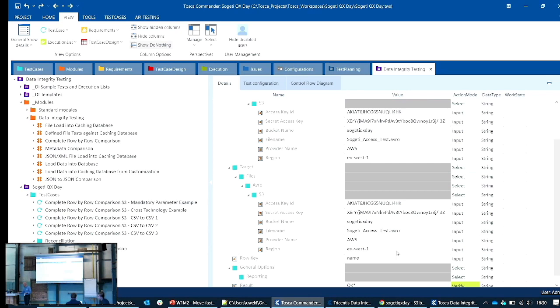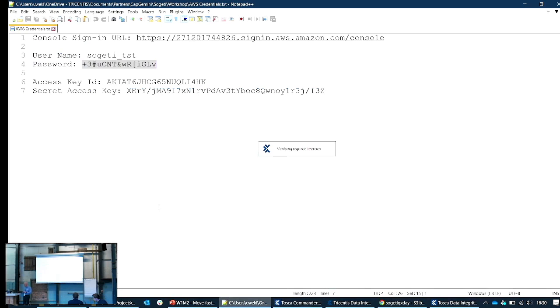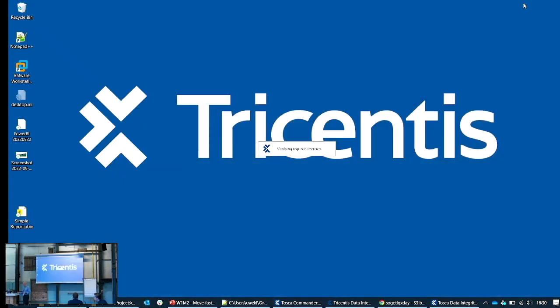And once we have this, we can execute this test case. So directly in the Scratchbook, just by right-clicking and run in Scratchbook, we can kick it off. And if we didn't make any mistakes, we should see the test case running.